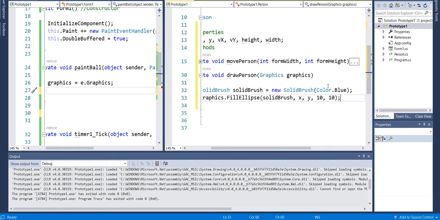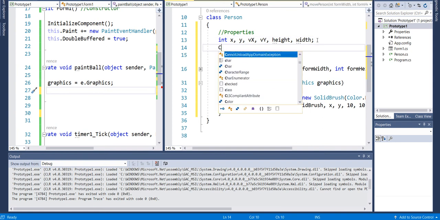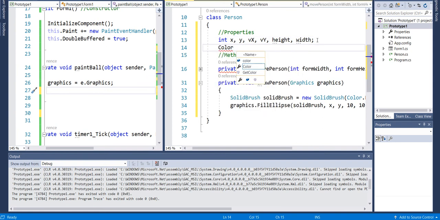Okay, and this has given me a clue as to what additional properties I will need. I'm going to need to know what colour this person is, because later on we're going to use colour to help us determine whether this person is sick, whether this person is healthy, whether they are immune to the disease now, to the virus, sorry. So I'm going to have another property here for colour.